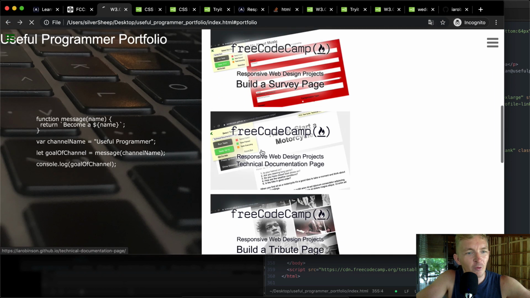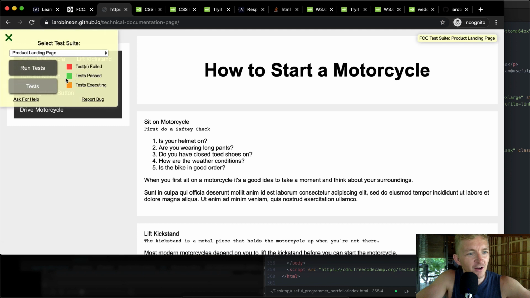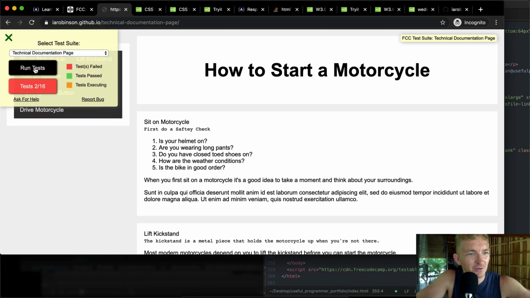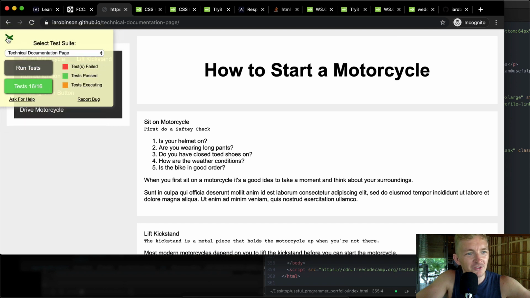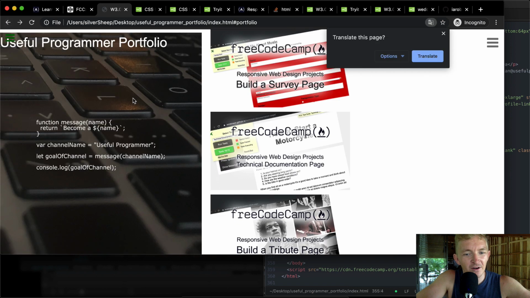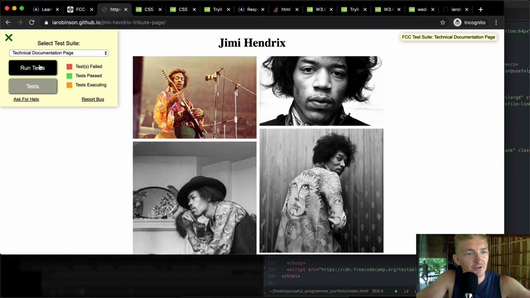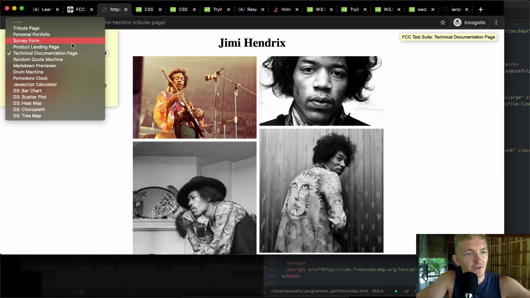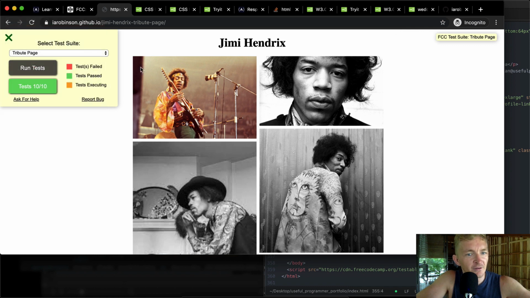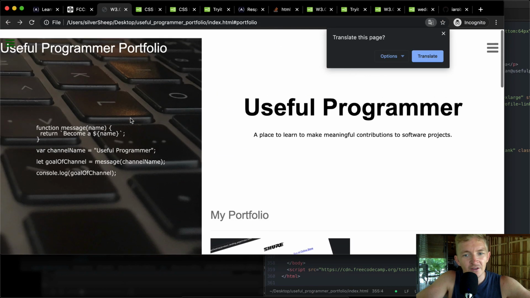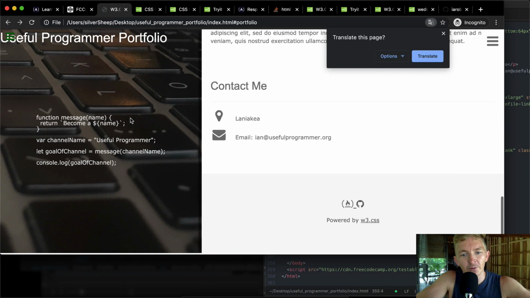Another thing is when I was starting to program, I got so hung up on getting tests to pass and all this stuff that I spent a lot of time building web pages that were basically useless. It's good to practice, but it's better to just move on and keep developing your skills because you're going to reuse all these skills a lot of the time. Here's the tribute page. Run the tests, that passes. And so, yeah, this is going to be pretty good for our purposes now.